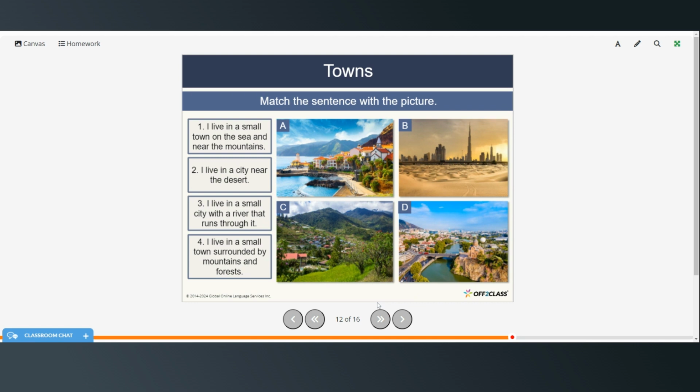All right, now match the sentence with each picture. So I live in a small town on the sea and near the mountains. Well, that would have to be picture A. There's the sea and the mountains. I live in a city near the desert. That would be number 2. It's all the sand.